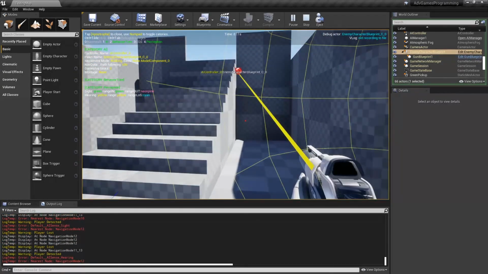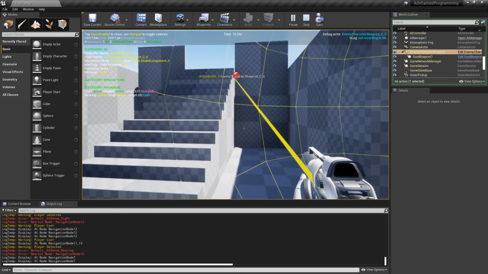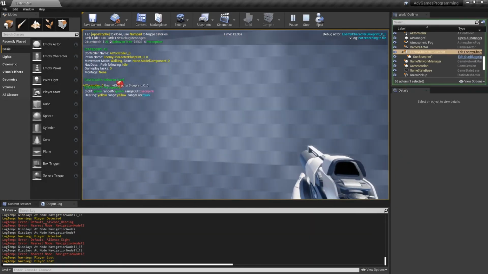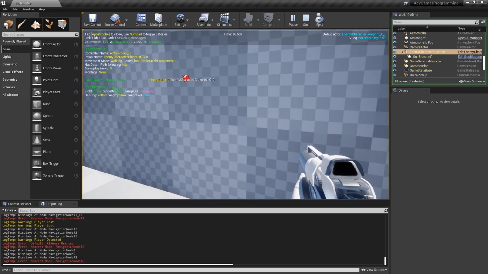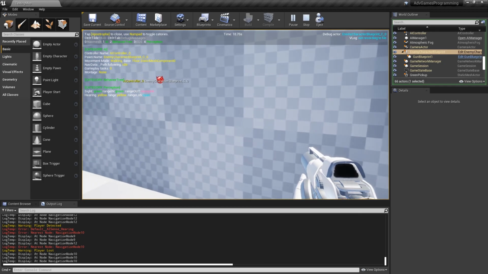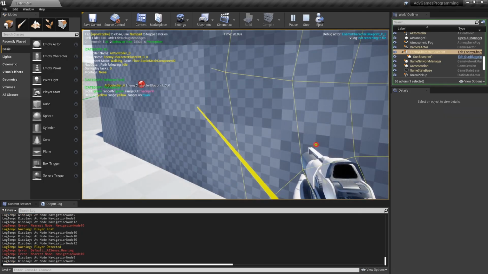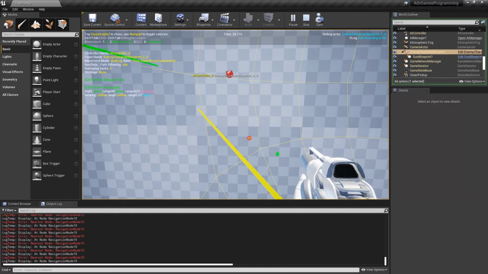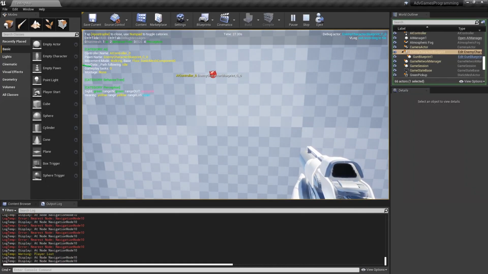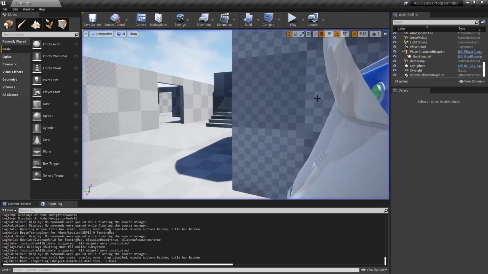As we can see here, the AI will head towards this location of the gunshot, and right here there is a node on the other side of the wall, and the enemy will head towards that node once they hear a gunshot. The enemy will remain at that node until the gunshot stimulus has expired. And that's it.